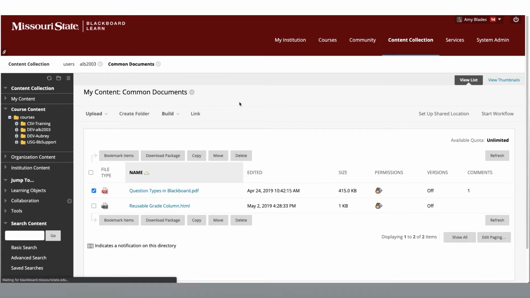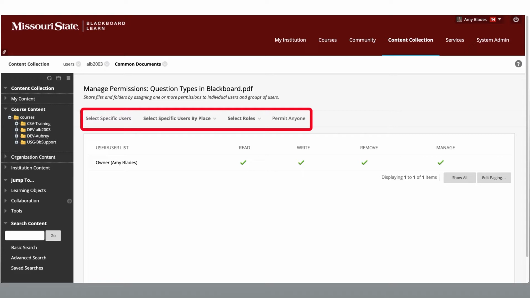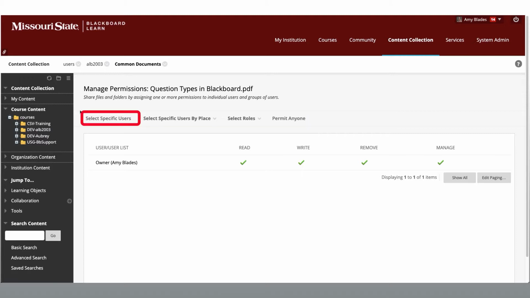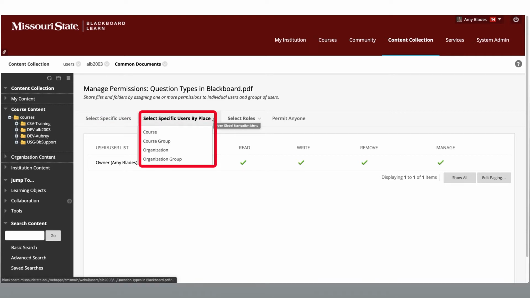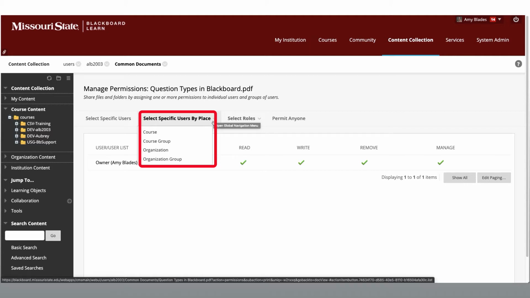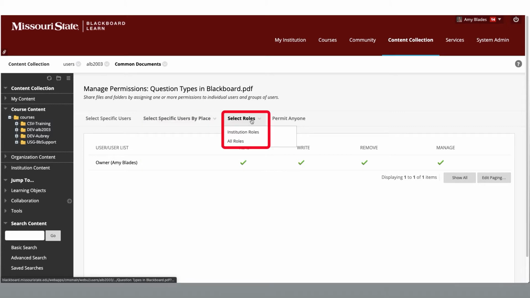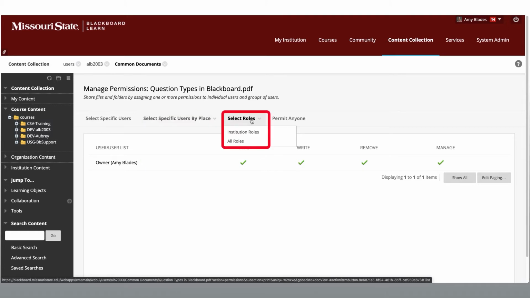Once you're in the Manage Permissions screen, you'll be able to select a specific user, select specific users by place, select roles, or permit anyone to use your content. Selecting specific users allows you to share items with specific individuals. Selecting specific users by place allows you to share items to specific courses or organizations, and selecting specific course roles you'd like to share with. Similarly, you can select roles to share items with a particular type of institutional role, such as a faculty member.